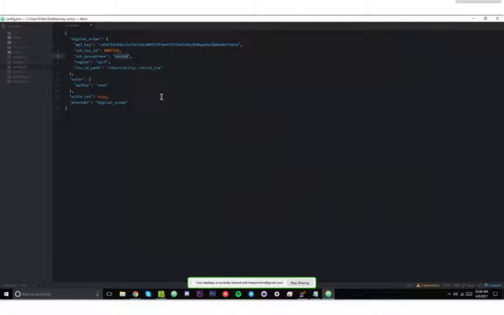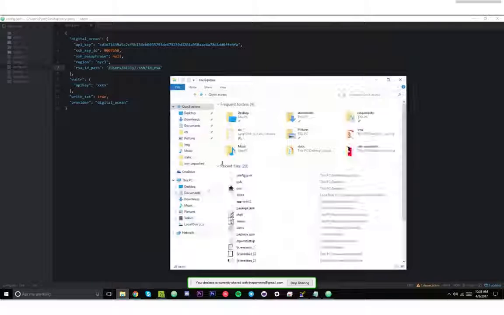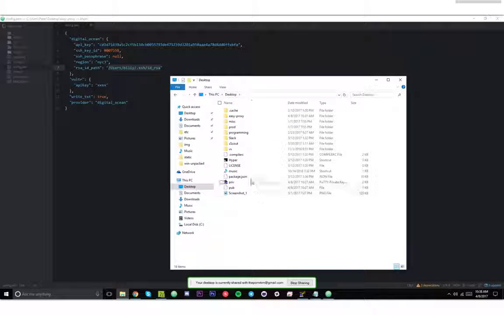And then the paraphrase. We didn't set one up here, so we're just gonna make it null, as you saw previously. And region, we're just gonna make it NYC3. And then this is a very, very confusing part for a lot of people. So I'm gonna be showing you how to do it right, because JSON is strictly something that has rules that you want to be following.